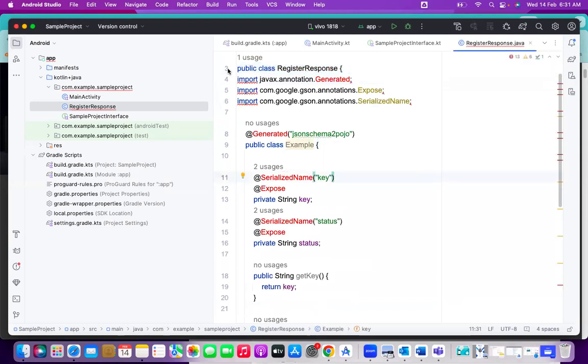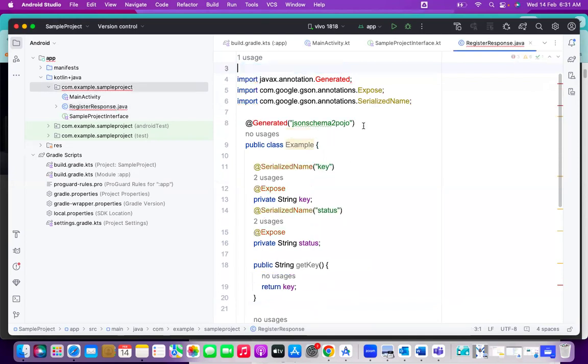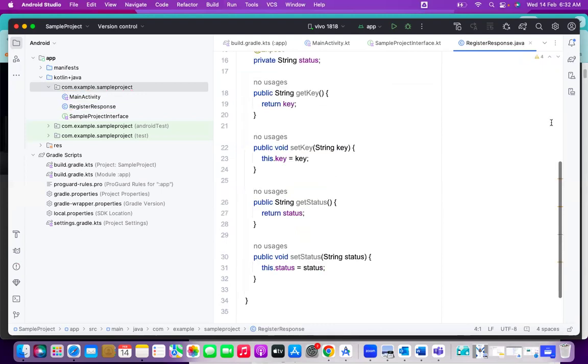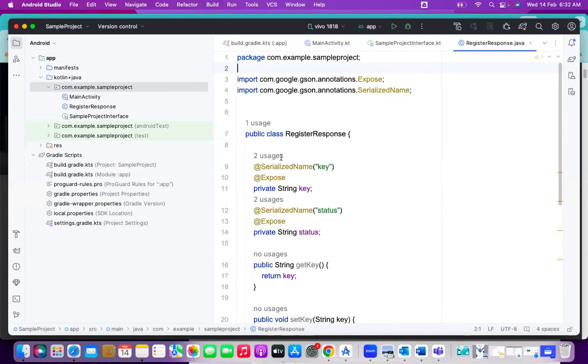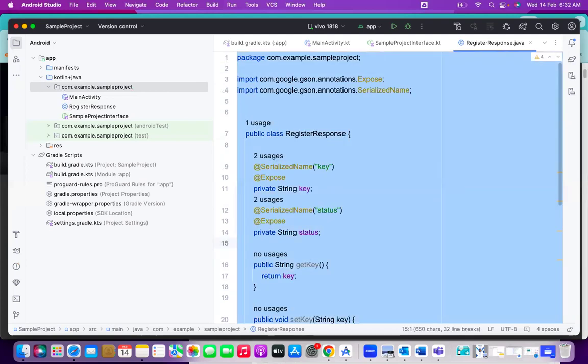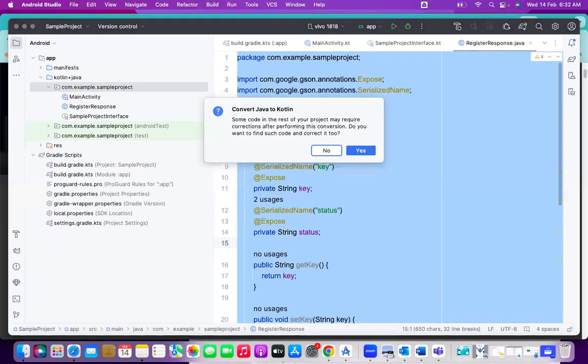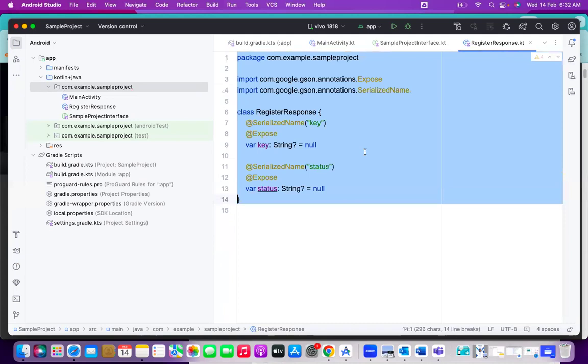Let me delete that class from there and replace it with Example. Right, so the generated part is not required, and we can remove it. Now this class has been created like this. Now I want to change this to Kotlin. First of all, Ctrl+A, then Ctrl+Shift+Alt+K. I'll share the shortcut key with you. See, this is converted into Kotlin.